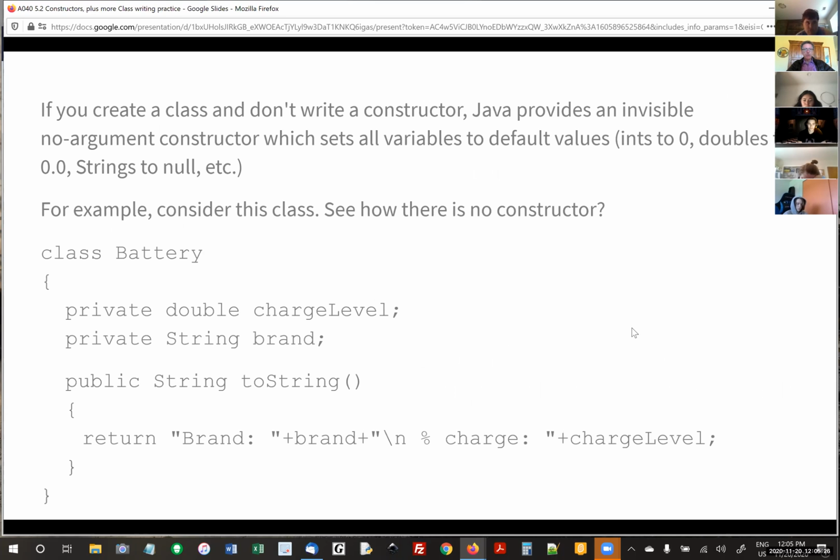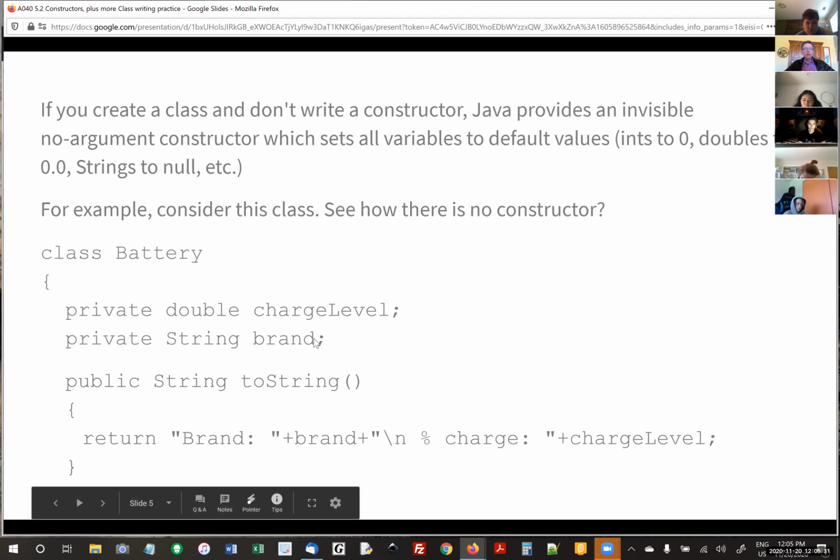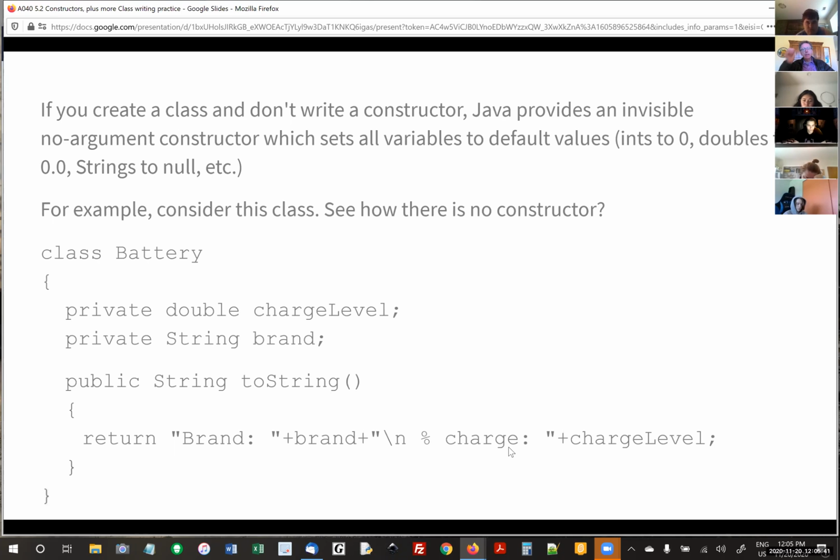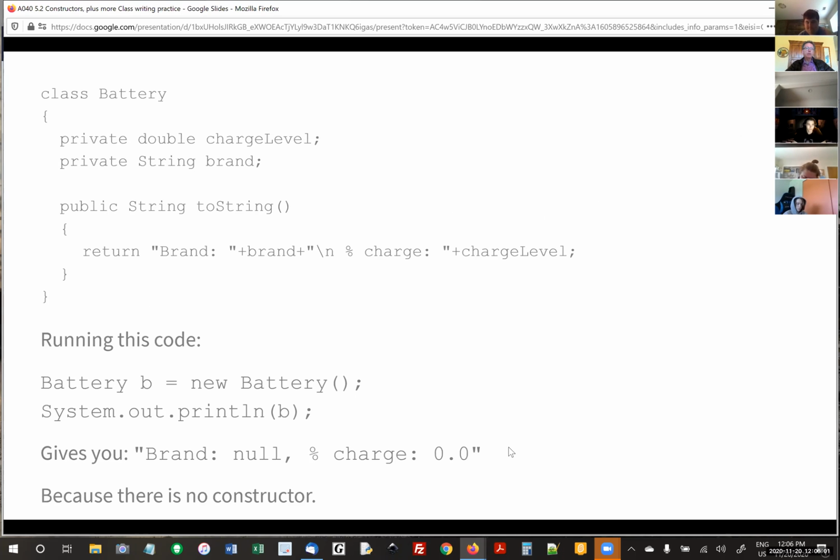So take a look at this class that I wrote, the battery class. So we've got private double charge level, private string brand, and then here's a toString method, but there's no constructor. So what I'm saying is if you somewhere else say battery B equals new battery, great, it creates this battery object, but the brand will be the word null and charge level will be 0 because there's no constructor to set up the values like we want it.